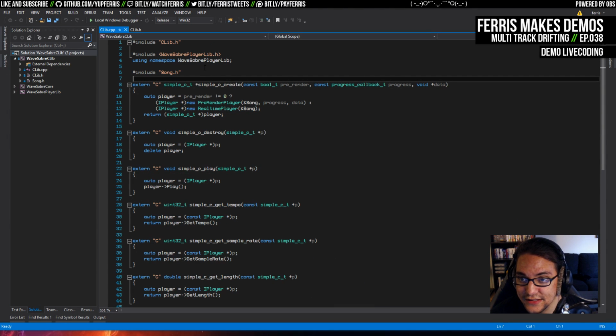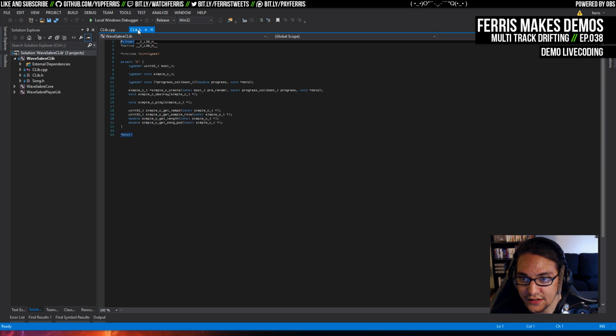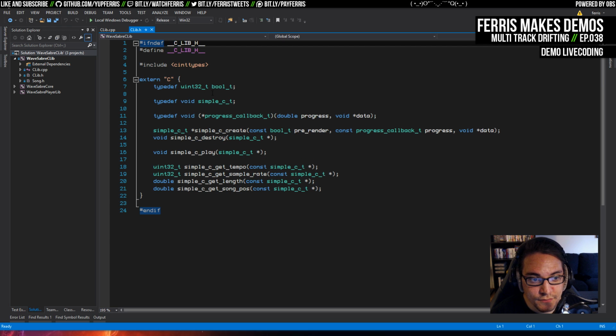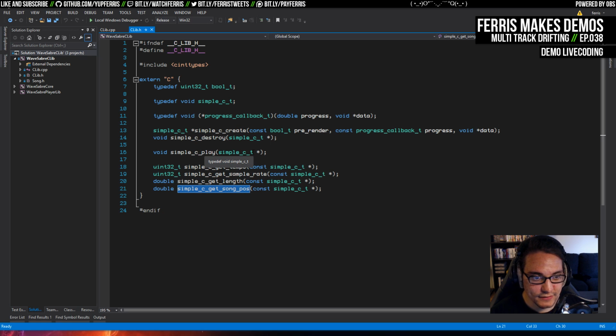So the idea is that this links in the player library and just exports a super basic C API, right? In fact, here, we have just a bool definition because it's a C API, and then this simple C type. There's a progress callback, and then we can create this thing, which will create this simple replayer, and destroy it as well, and then tell it to play. There's also the data that will actually be the song, I believe, and then whether or not it will pre-render. And then you can get some things about the song after you've created it.